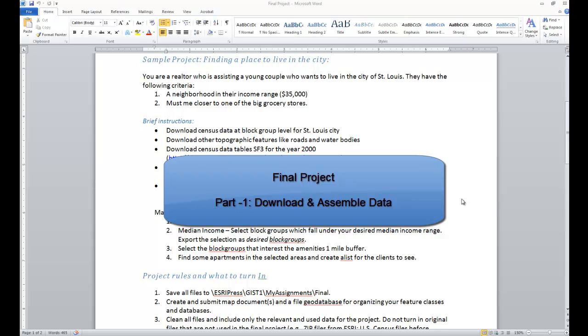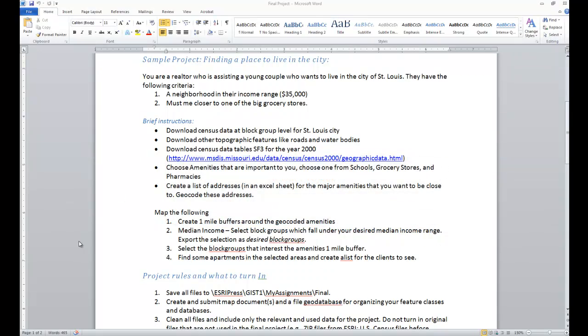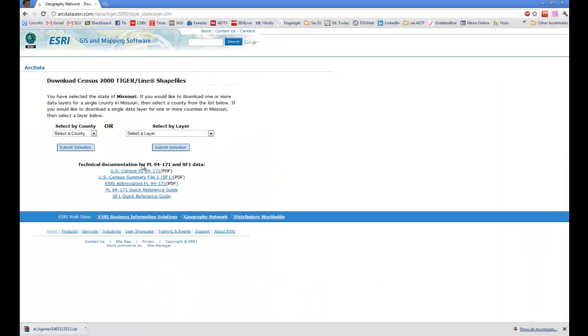Today we will learn how to work on a sample GIS project. So the first step in any project is putting together some information or the data from various sources. The first source that I'm gonna go to is this ESRI website.